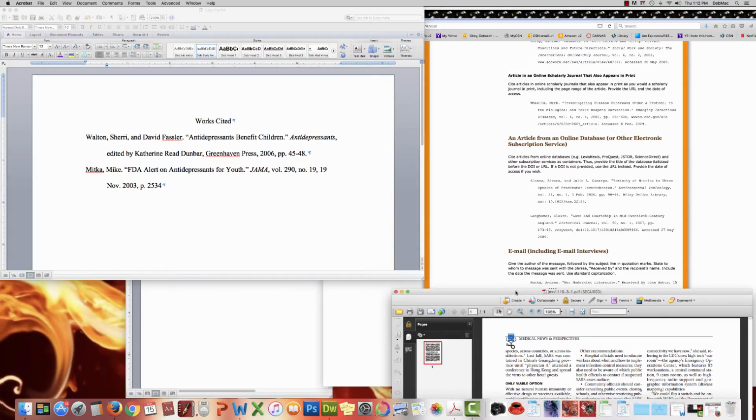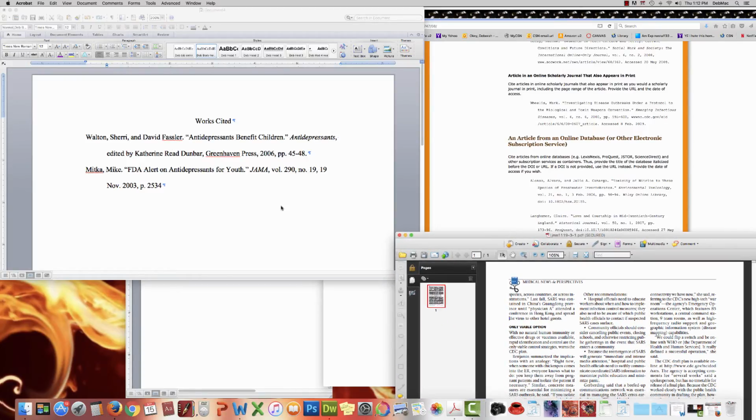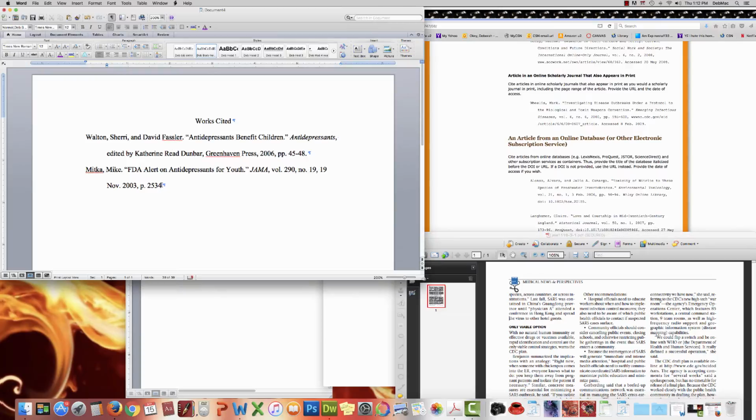Okay. So we go and we see what we have after the page numbers. We see that there's a period. So we put a period in. And then we see that the next thing we want is the name of the database. Now, the way our library works and the way the pages are set up right now, it can be a little bit difficult to determine exactly what database we're using.